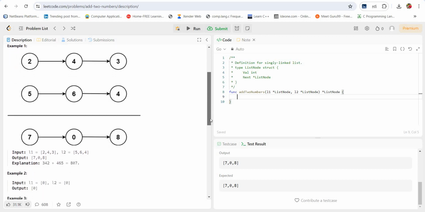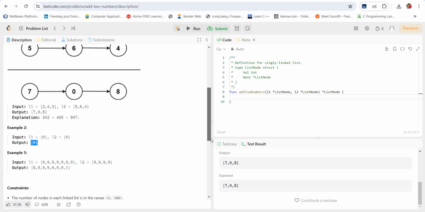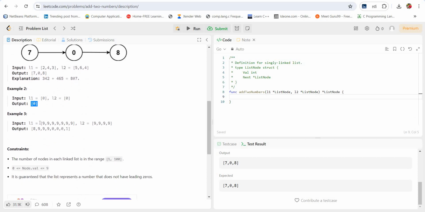If you see the next example, here in the second example they have given a case where there is no data in the linked list. In that case we have to give the output as 0, so we have to handle that condition also. The next condition is one more linked list, where they are telling us the length may not be equal. So how do we handle it if the length is not equal? That also we are going to see.